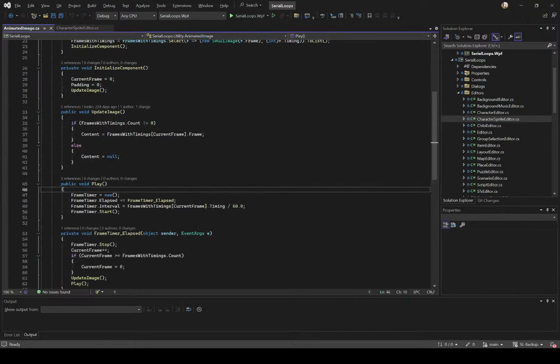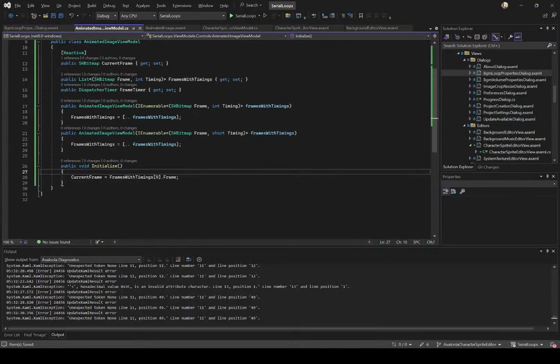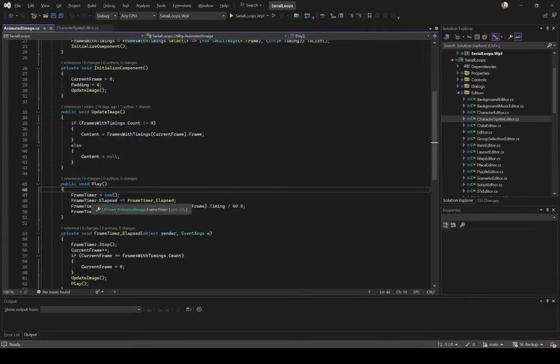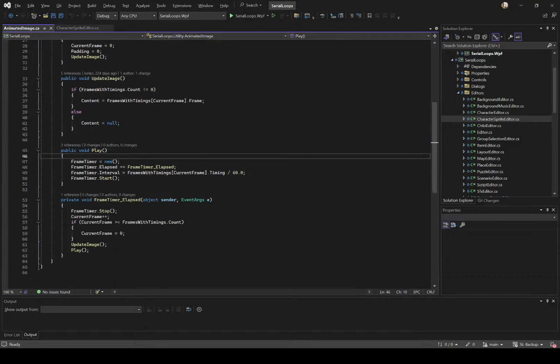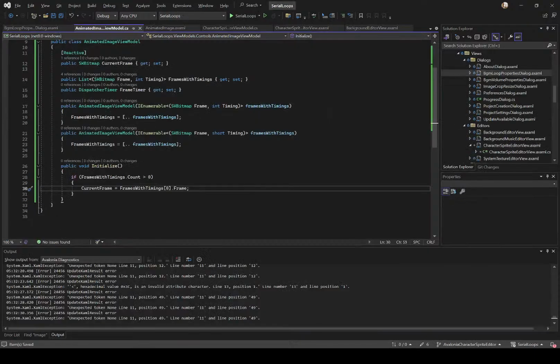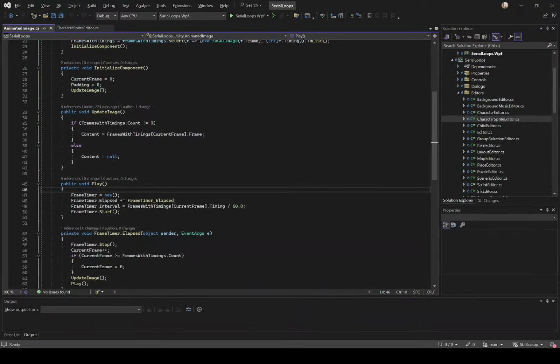So yeah, we got current frame. Okay, yeah, so this actually has to check if frames with timing, okay, if the count is greater than 0. So if frames with timings dot count greater than 0, then we can do this. And current frame is already null, so that's totally fine. And so we don't have to do this content equals null thing. Okay. So that is perfect. Yeah, that's perfect. Awesome.